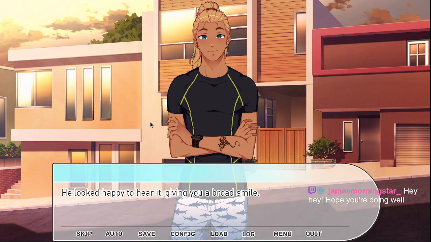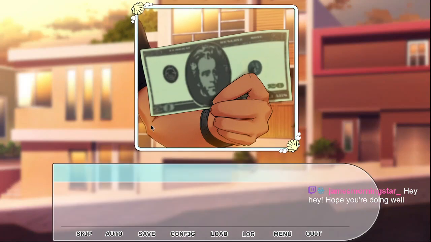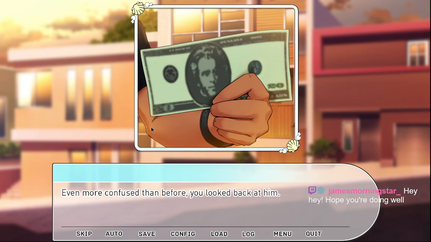Yeah, I live here. That's great. He looked happy to hear it, giving you a broad smile. Bribery! He reached into his pocket and pulled out a clean $20 bill. It was crinkled in his hand as he held it up to you. Even more confused than before, you looked back.